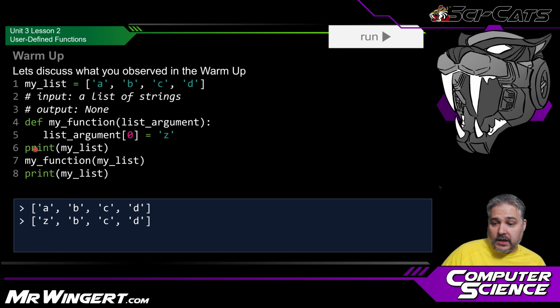So the first thing that we actually see happen is this print statement. It prints the list. Well, the list is A, B, C, D, and that's what we see right here. Then it calls the function, and it uses my list as the argument. So it runs this function. The list is my list. Spot 0 in my list is A, so we change that to a Z. We printed it again, and now we have Z, B, C, D. So you can see we changed the list.